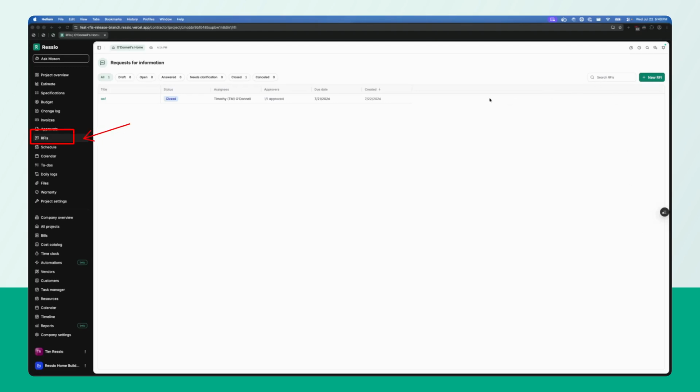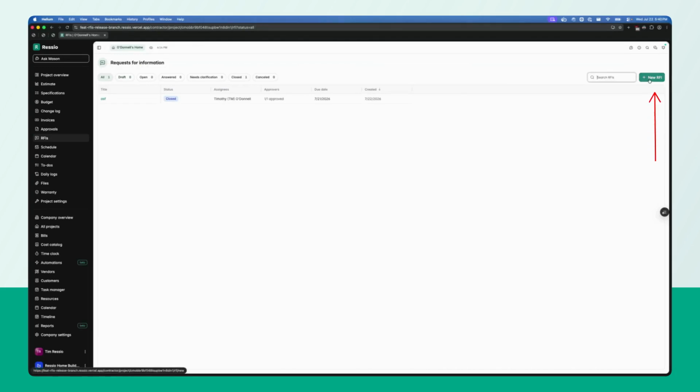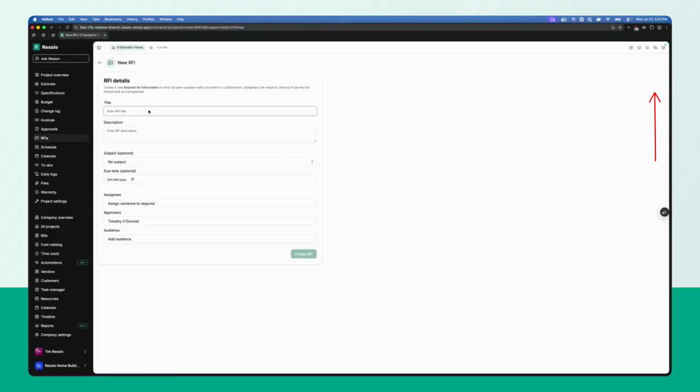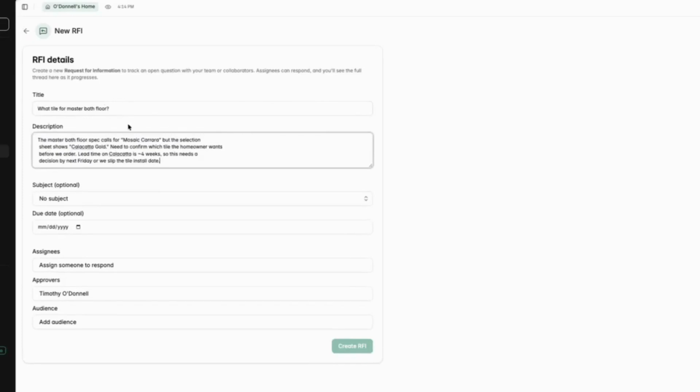So we can go ahead and see here that we're looking at our RFIs list page, just a list of all the RFIs that we have in our app. Ability to sort them, filter them, standard stuff. And we can jump into making one ourselves. So we'll go ahead and add a title and a description.